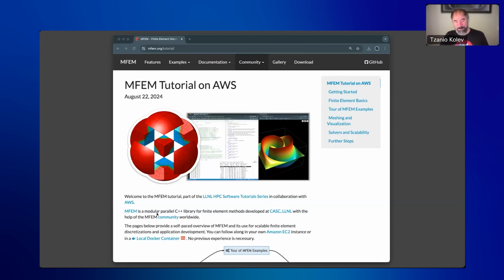MFEM is a C++ library for finite element methods that we're developing at Livermore in the Center for Applied Scientific Computing. But it's really an open source project with a lot of folks in the community helping from all over the world, and you guys are part of that. We really appreciate this opportunity to tell you more about it. Maybe some of you are already developers or will become developers. We're an open and welcoming community.